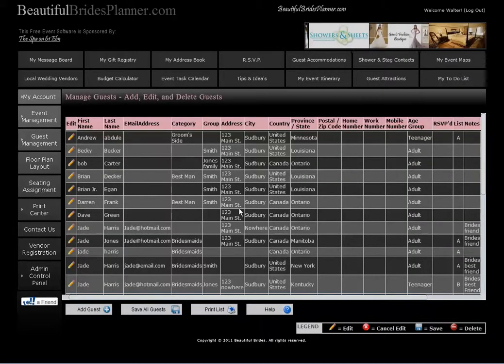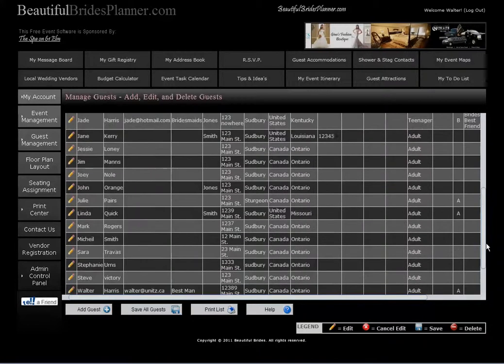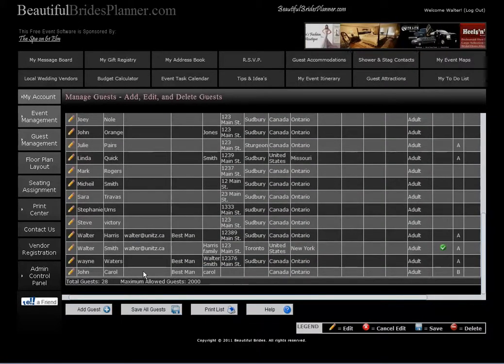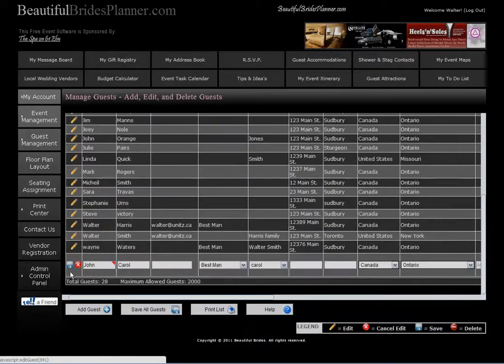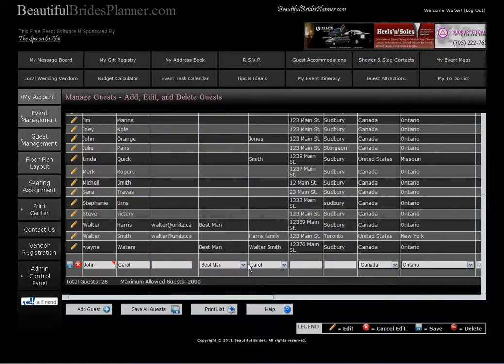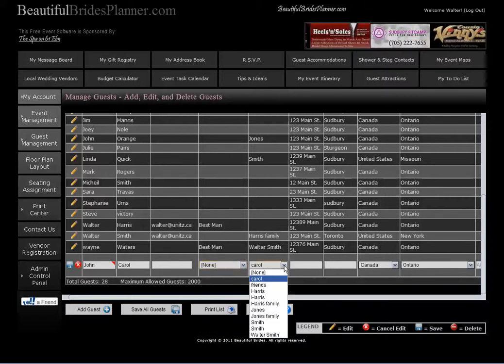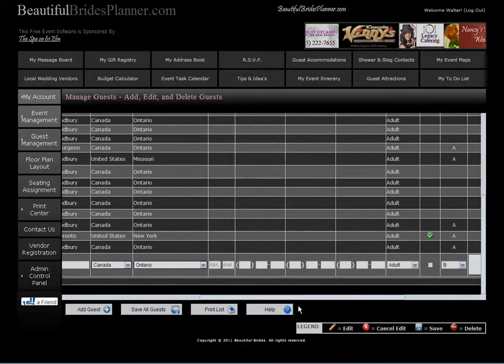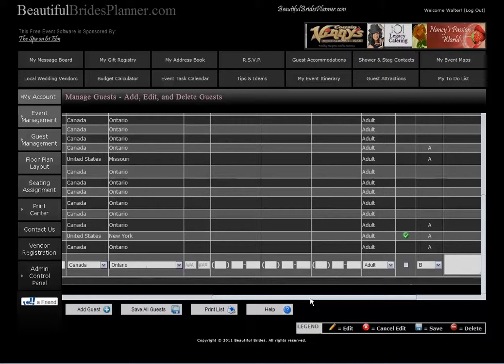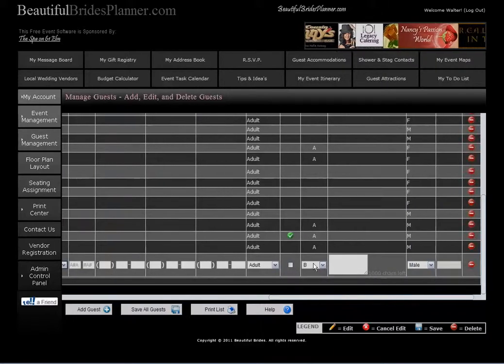And the next thing that's going to open up is going to be your actual guest list. So I'm going to scroll down to the bottom and there's John Carroll. Now let's say for instance we made some information that wasn't correct. We entered maybe he isn't the best man. So we're going to change that. Let's say, for instance, we want to sit him with a different group. We could. We're going to scroll way across here. I'm going to grab the scroll bar here, scroll across, and maybe we do want him on the A list.